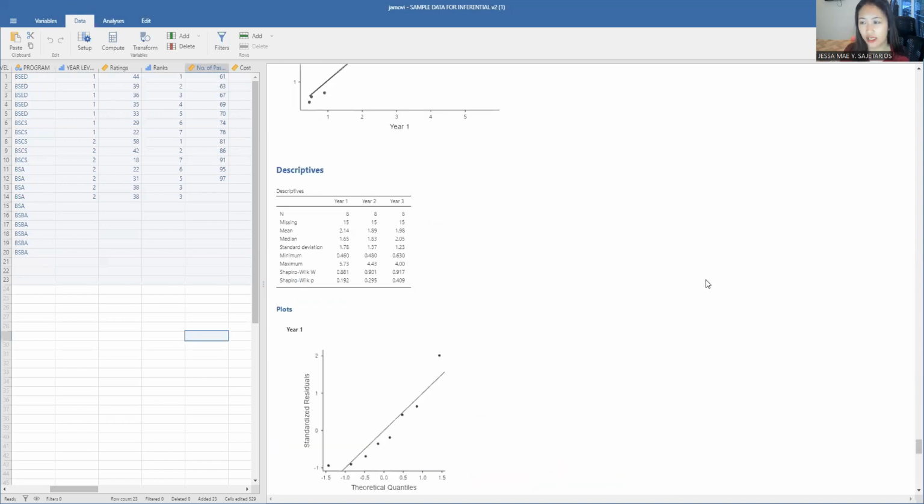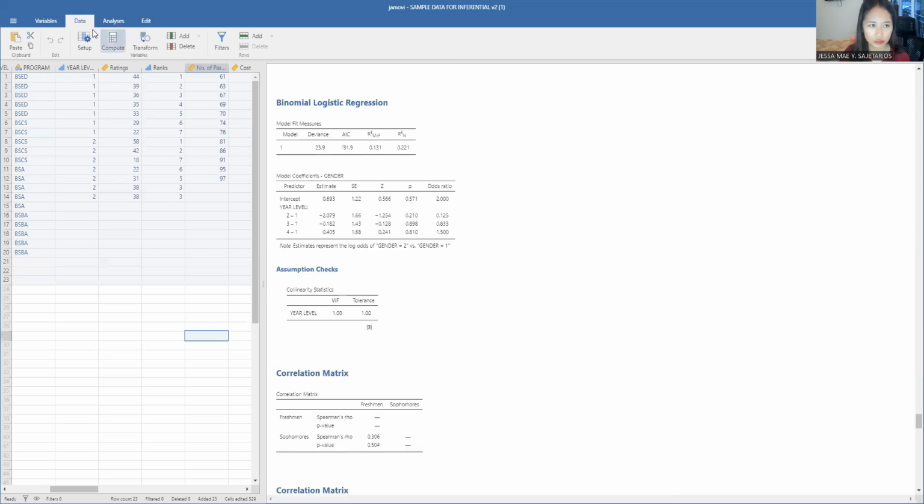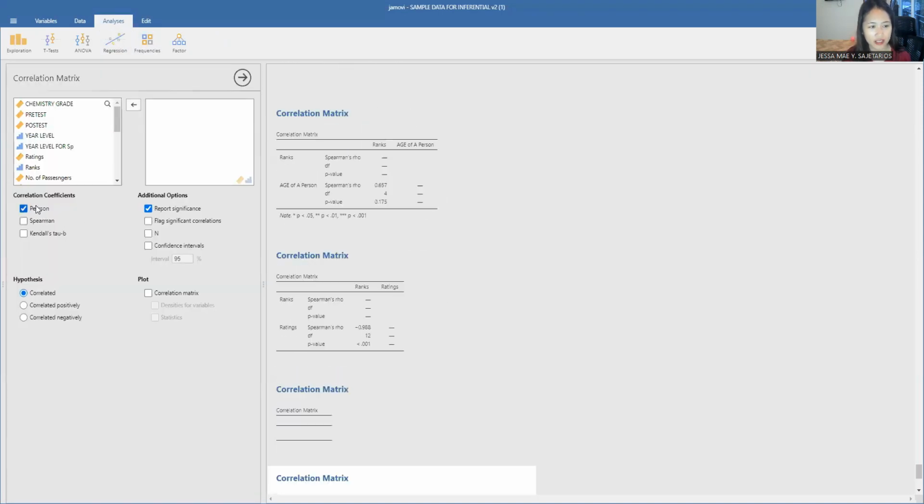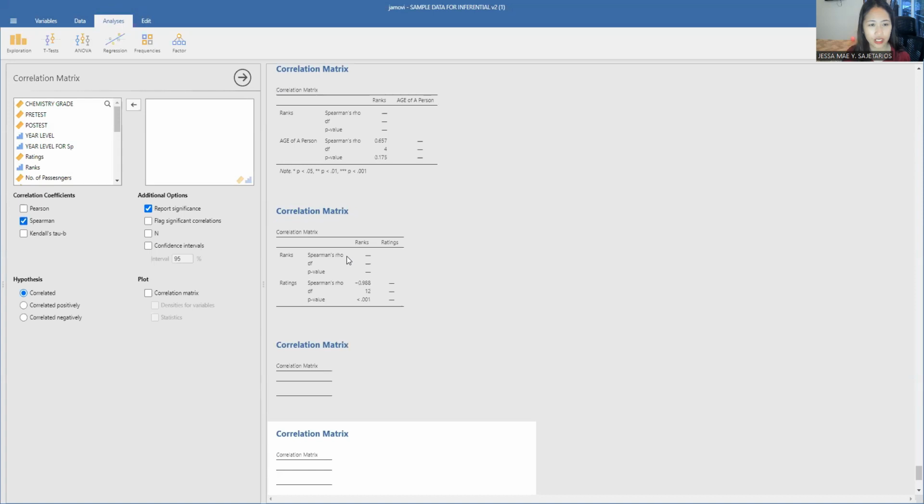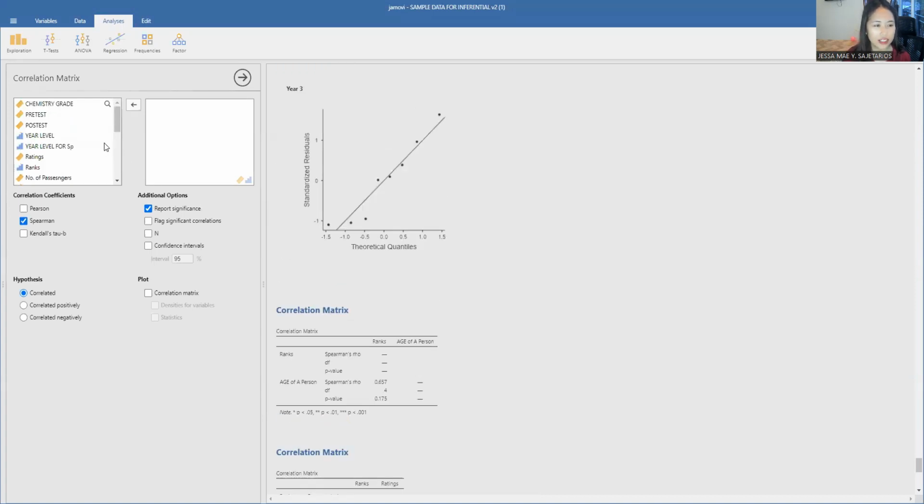So how are we gonna navigate this test using Jamovi? Just click analysis, regression, and then correlation matrix, and then Spearman. So in this one, let's try to have chemistry grade and year level. So, and before that, of course, may mga assumption pa rin that we need to check.